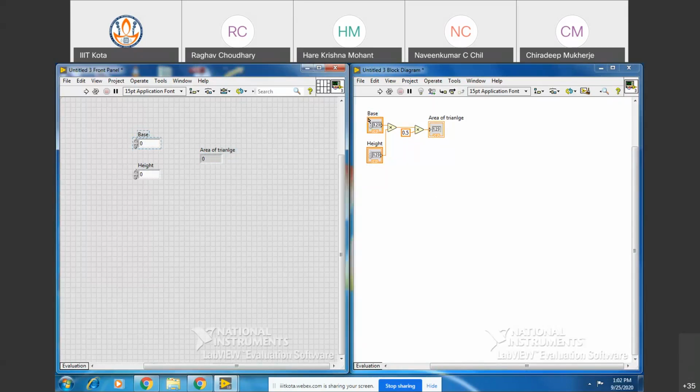That is called terminal. Whatever value you enter, passing on the front panel, the block diagram, that terminal will be taking the same value. And this height is what? This height is again the terminal for the control height. Okay, that is one. So for every control you have the terminals.